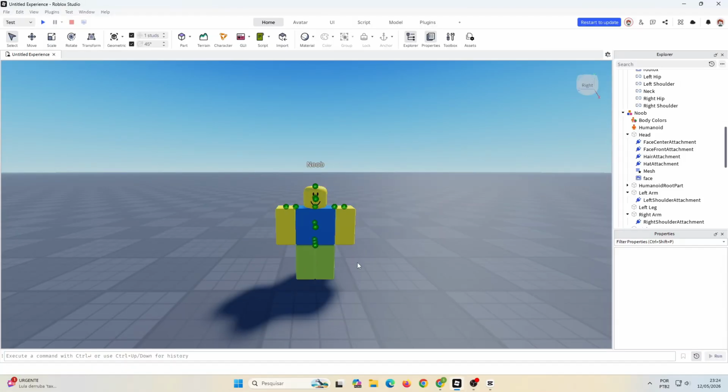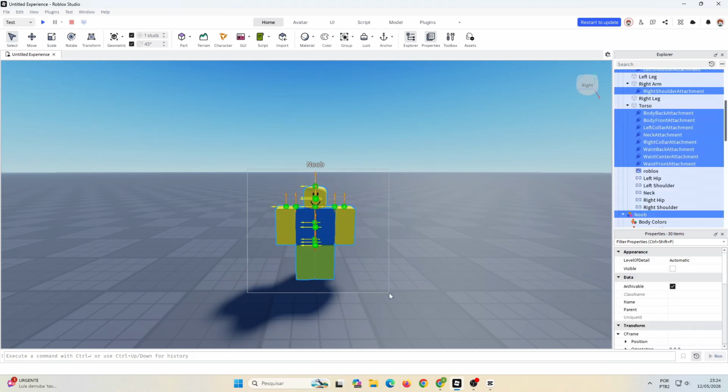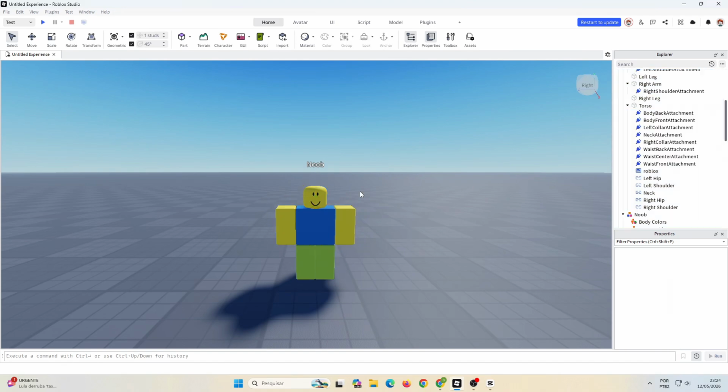Alright, so as you can see here, this character that I placed inside the game is showing all of its attachments. If you don't want to see these attachments inside Roblox Studio, what you need to do is click and drag with your left mouse button to select the object or character you want to remove the attachment's visuals from. After selecting it, press the Alt key together with the D key on your keyboard. And that's it. Once you deselect the character, the attachments will no longer be visible in Roblox Studio.